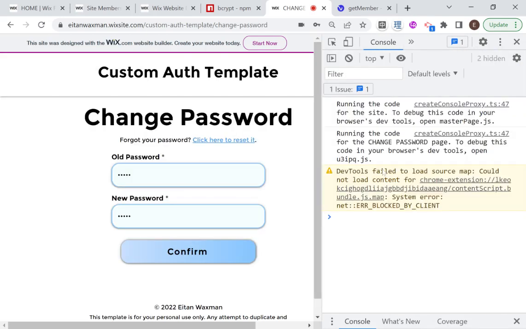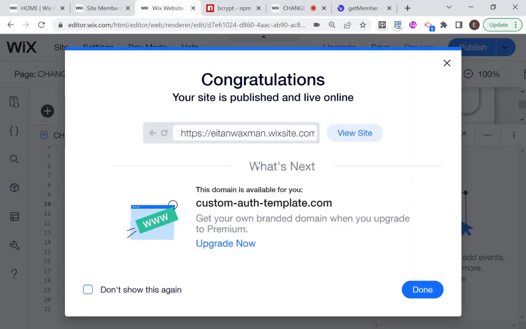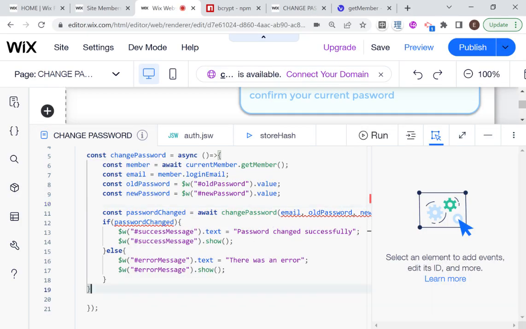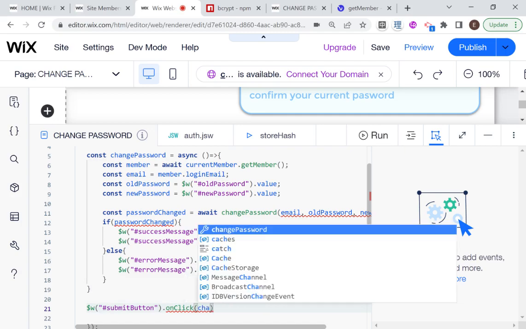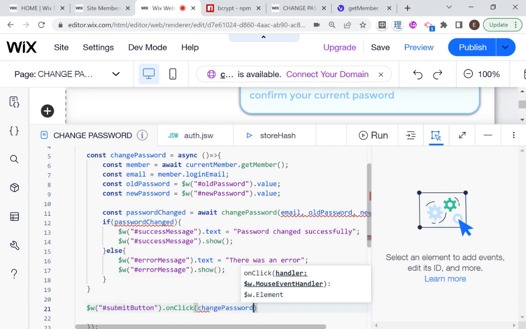Okay, so I don't see, okay, rookie mistake. Let's head back to the site. I didn't link the function to our button. So we need to add an event listener for our submit button. I'll click and change password. Okay, that should deal with that. And publish again.